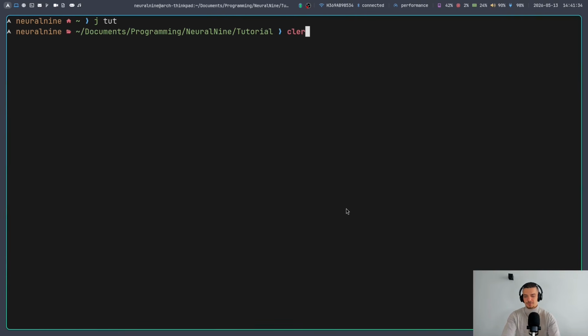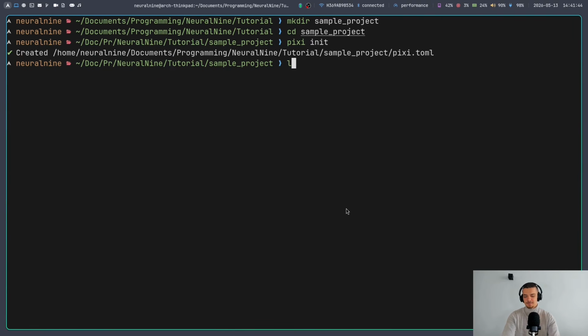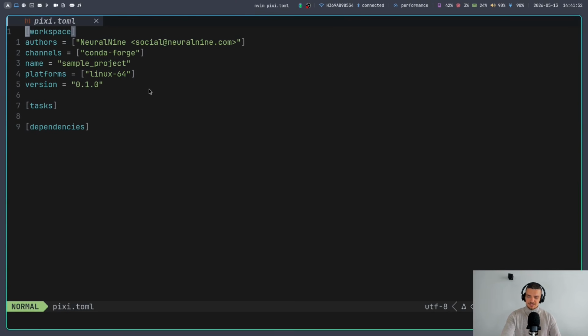Let's move to the tutorial directory here. Let's create a sample project. And in the sample project here, I'm going to do pixi init, which is going to create a Pixi project. By doing pixi init, what I end up with here is a pixi.toml file. So here you can see I have basic metadata. I have the author, the channel, which is Conda-Forge, as I mentioned, the name of the project, basic stuff here, and the dependencies, which as of right now are empty.